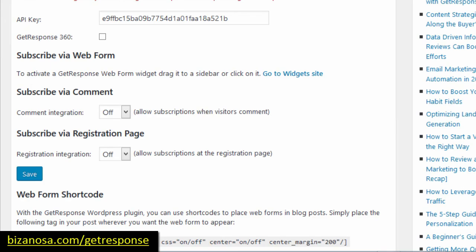So if you come back here to the plugin settings, to get to the plugin settings, you saw that you can just go to settings and then Getresponse. So you see here that there's also a widget. You can just drag that widget into any area on your widgets area. So I'm going to the widgets page in a minute. Then subscribe via comments. You can add this option, turn it on so that an option will be added for people to subscribe. When people leave a comment, there will be an option for them to subscribe to your list.